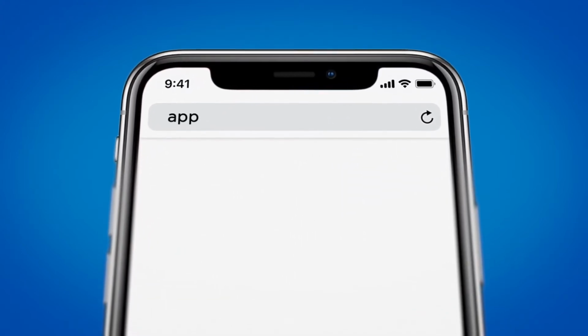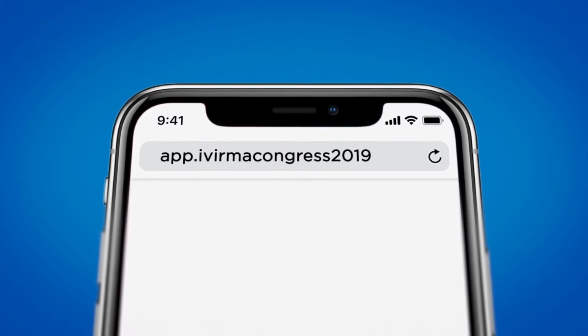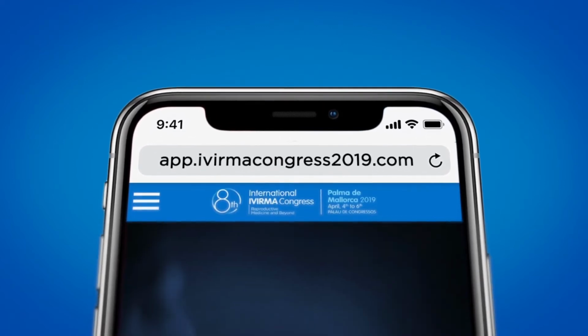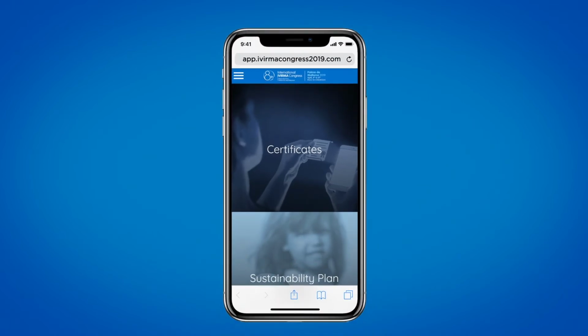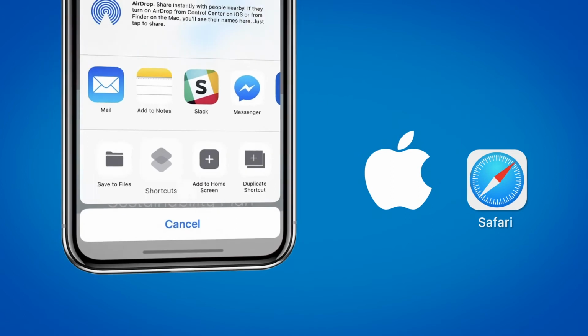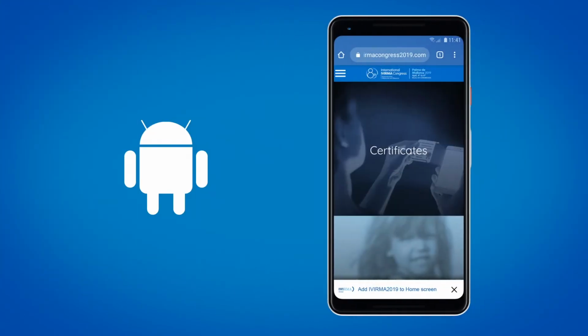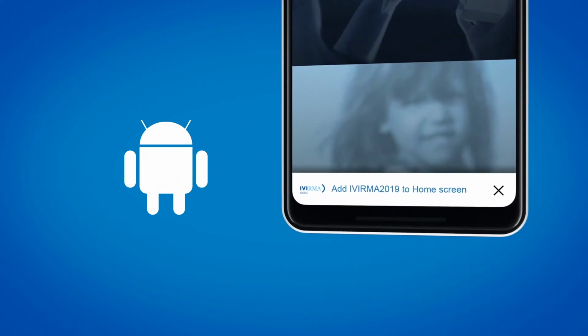You can download it by writing app.ivirmacongress2019.com in the browser of your mobile or tablet. For the iOS system, you need to click on the icon and then add to home screen. For Android, at the bottom of the web app, you'll find the dialog box.